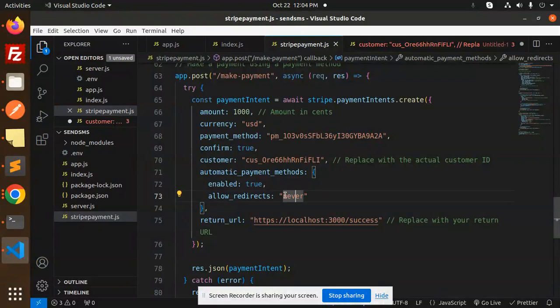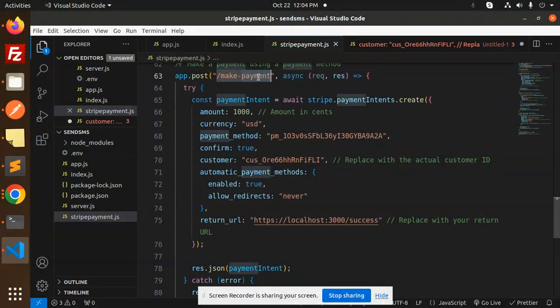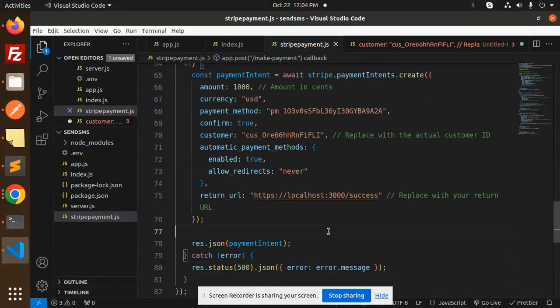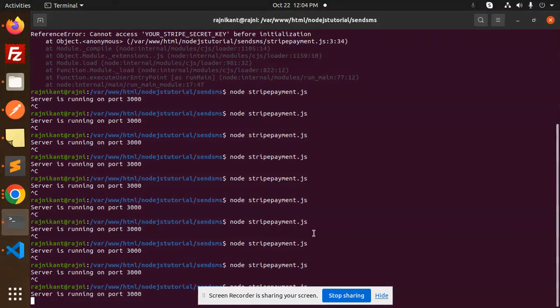So let's get started. Here we have the make payment API. We have created make payment. This is the amount in dollars, USD. This is my payment method ID, which we created in the last video; you just have to check it out. Confirm is true, the customer ID is there, and this is the return URL. It will return the payment intent. Let's save this and run it.